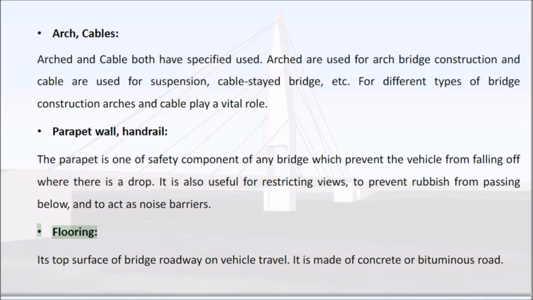Flooring. It is the top surface of the bridge roadway on which vehicles travel. It is made of concrete or bituminous road.